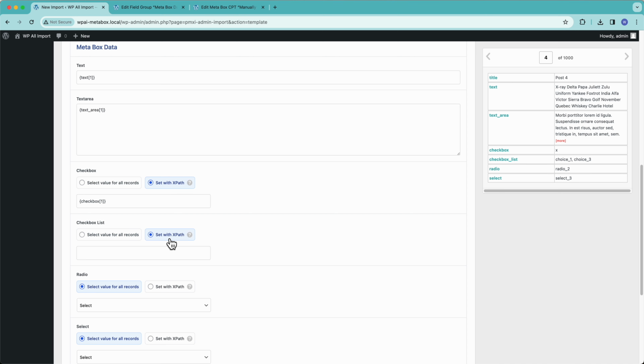So we'll use set with XPath. With set with XPath, we can specify multiple values, and they just need to be comma delimited like that. Now, again, maybe your data doesn't look exactly like this. Maybe it's not all pretty. You can set this up using custom PHP functions very easily in WP All Import if you have to process your data in some way during the import to get this to work. And of course, if you have any questions or any problems or you need some help, send a message to our support team and we'll be happy to walk you through it.